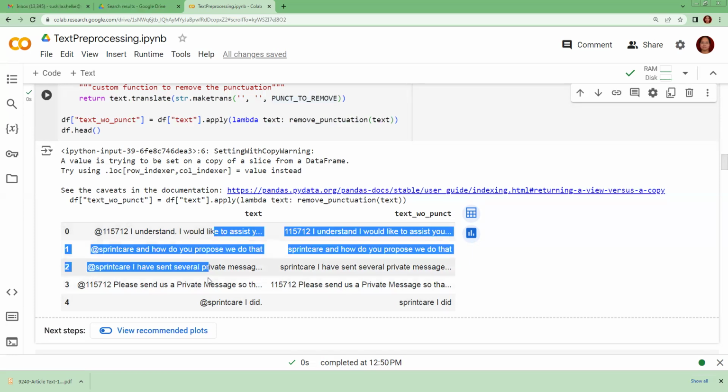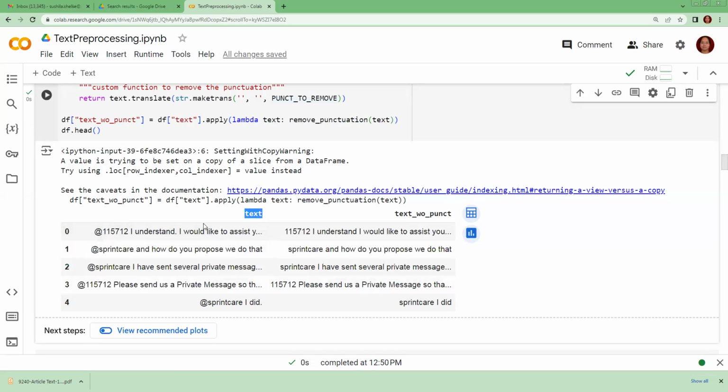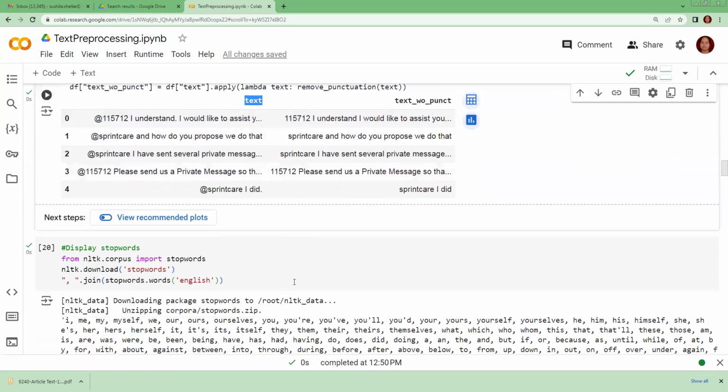Then this is the original text. Okay. Next is display stop words. As I said, one of the techniques of text preprocessing is removal of stop words. But before that, what are the stop words available in the NLTK library?